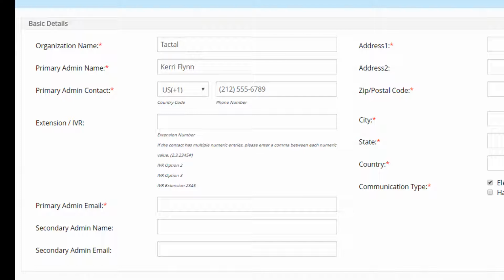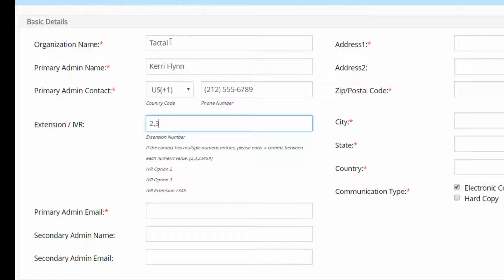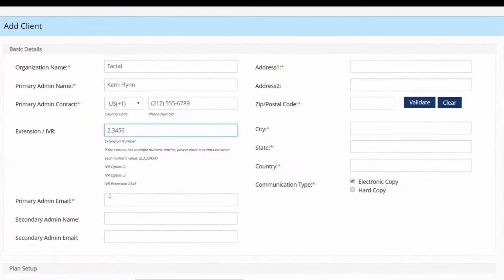For example, when I call Carrie, I am prompted by an IVR to press 2 if I know the extension of the party I am trying to reach. In this field, I'm going to enter 2, enter a comma, and then enter Carrie's 4-digit extension number. Once I enter Carrie's email, I can move on to the address section.